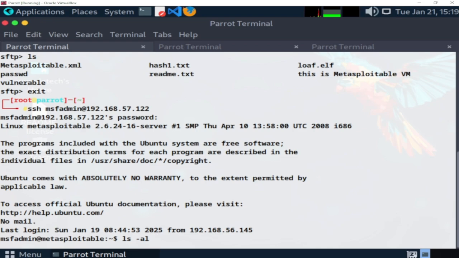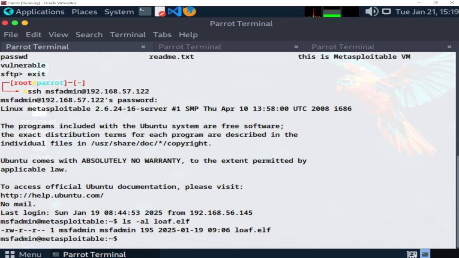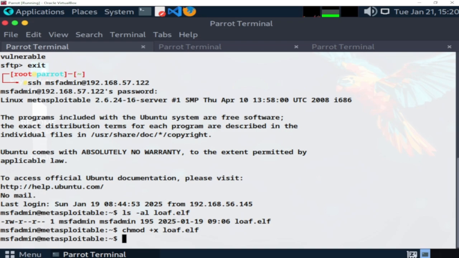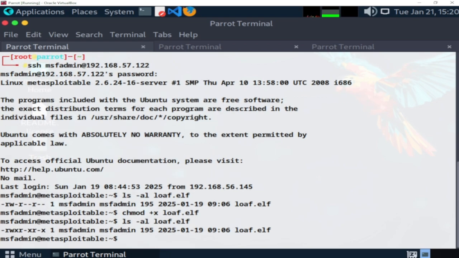Let's do ls. I just want to look at the permissions we have currently. That's dash rw dash r dash dash r. Okay, so we're going to change the permissions now, and you will see the new permissions. ls. All right, as you can see now, it's dash rwxr-xr-x. Okay, so we're done with that.